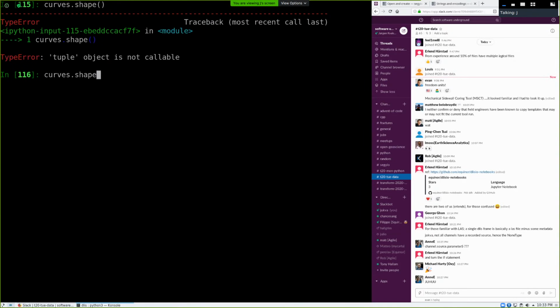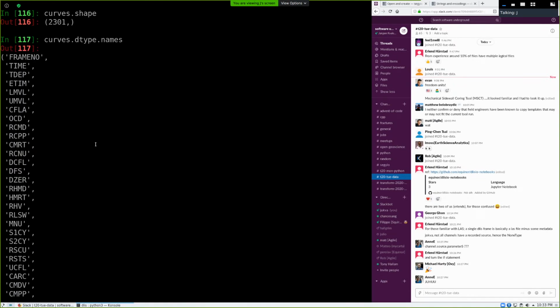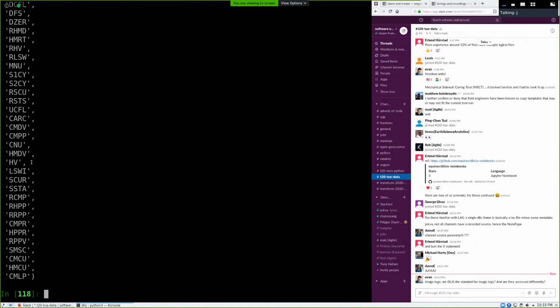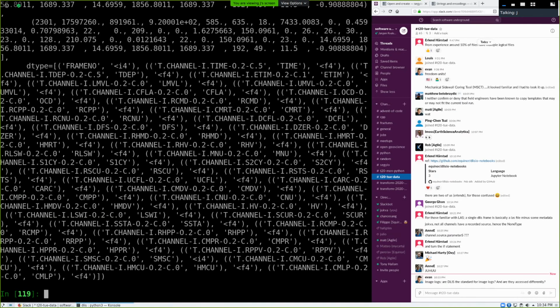2,300 rows of data in this frame. And if you look at the D type and the column names, you can see there aren't many here. Each of these channels have longer names that are their descriptions. With that too, you can do curves, and we can actually print them. And of course, you can slice this however you want.